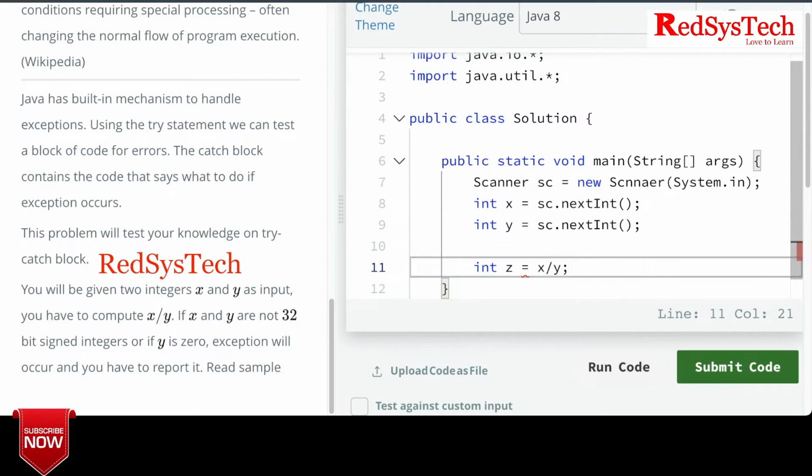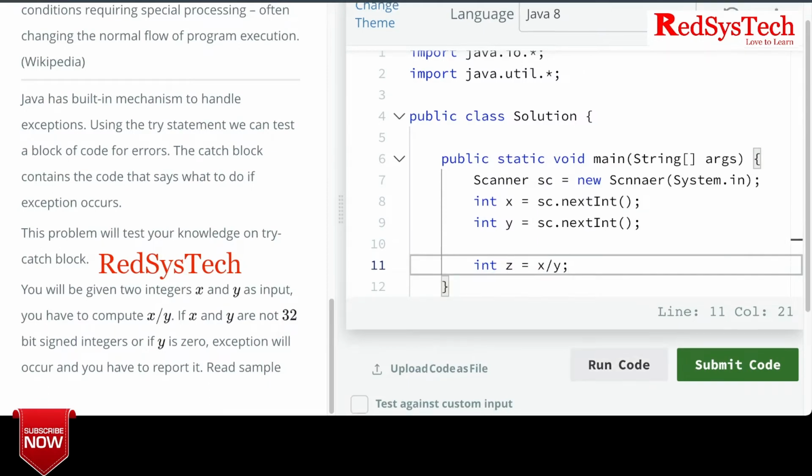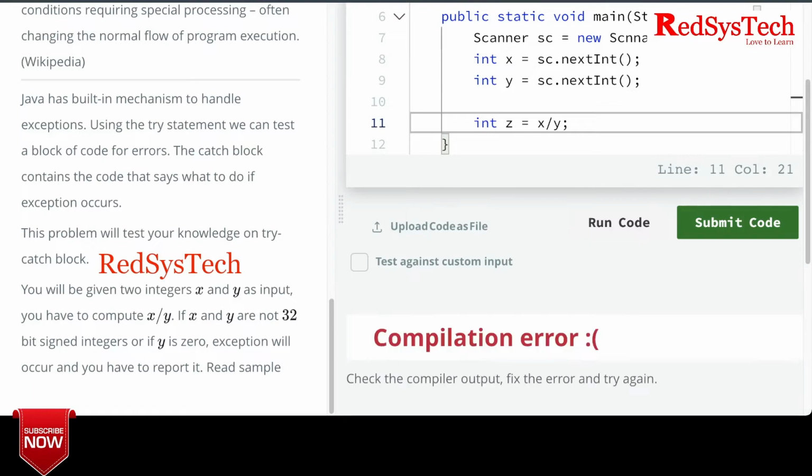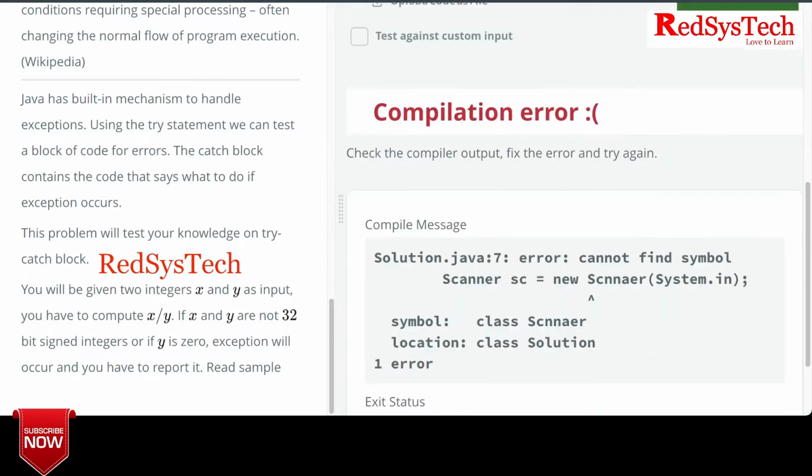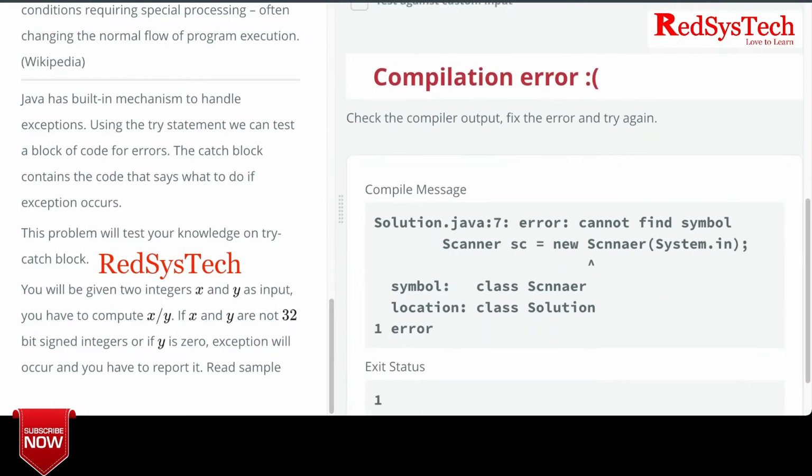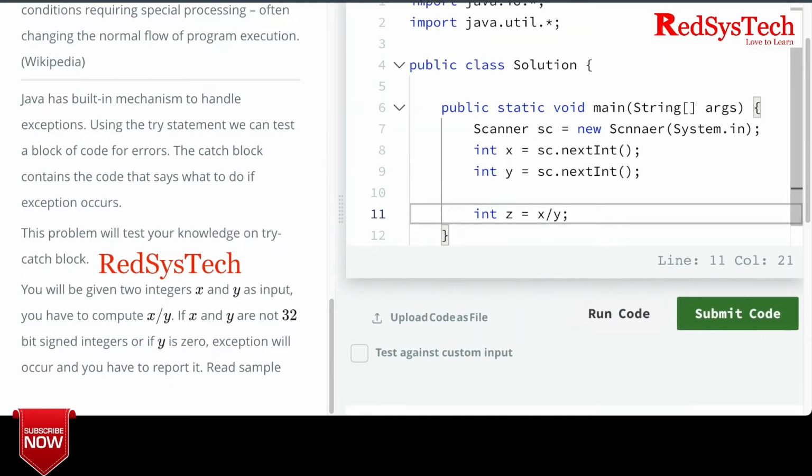What happens now? Let me just go and run the code. I should get some exceptions. If you see here, there is a compile time error saying the scanner cannot find the symbol, which means, oh sorry, it's a typo. Sorry guys.